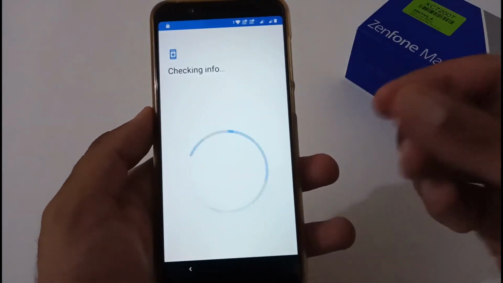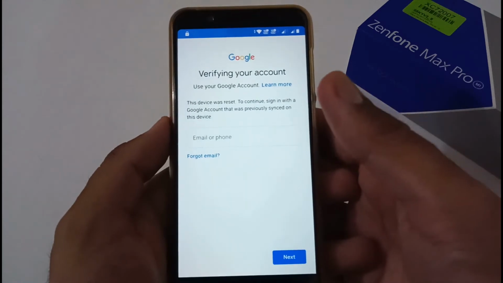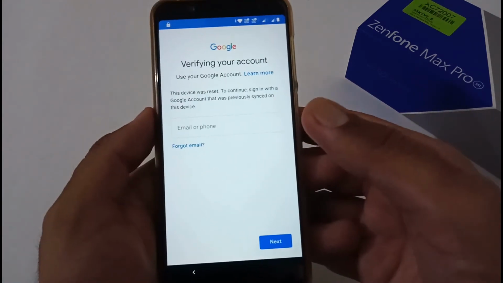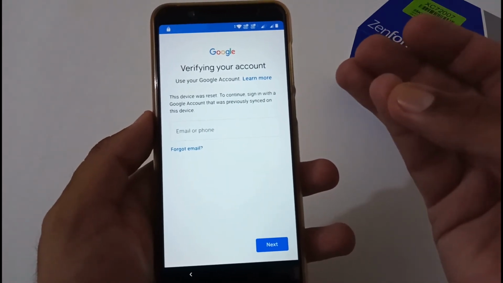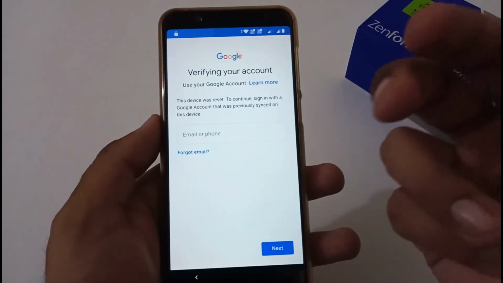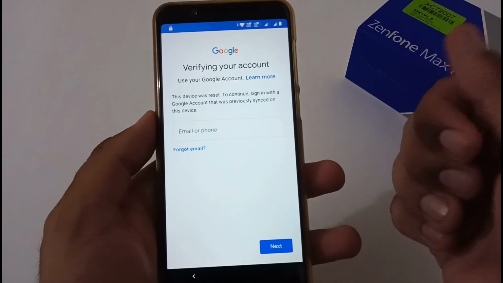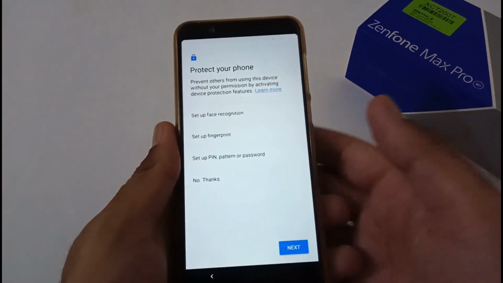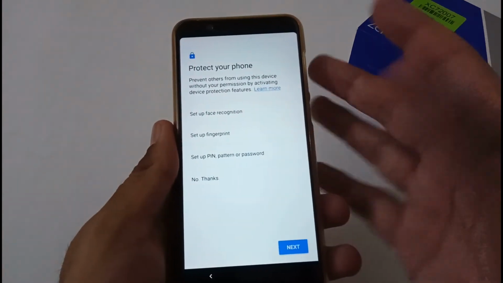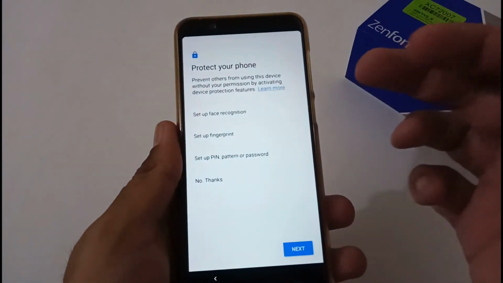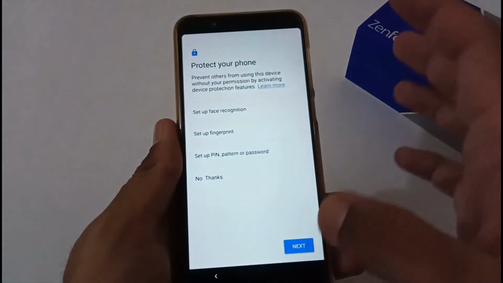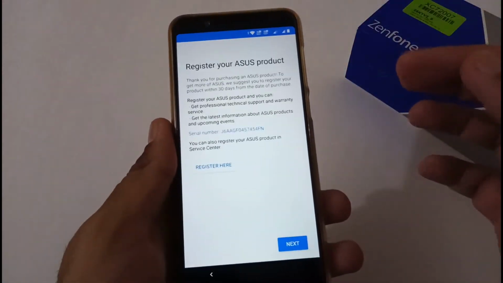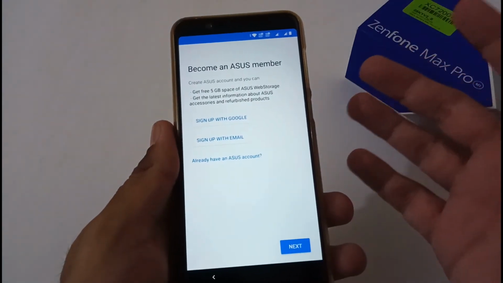Now again checking info, now it will be the major part. So now it will be asking you to verify your account, because this is a part of any hard reset process. Either you should know your pin and pattern, and in some cases it will ask you for the Google account, that is the previously associated Google account. So let me enter this and proceed further. After successfully verifying the Google account and completing the setup process, we are now moved to the next step. So let me skip this particular part and afterward registering and so on.